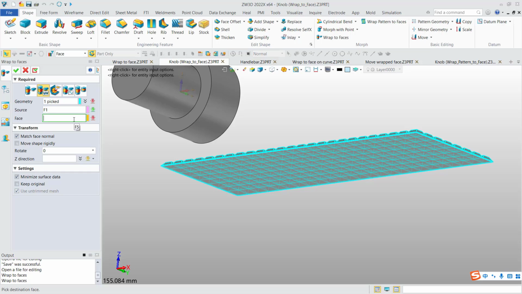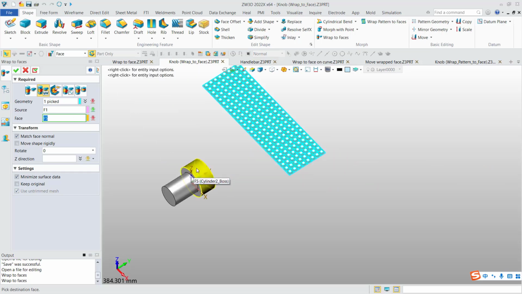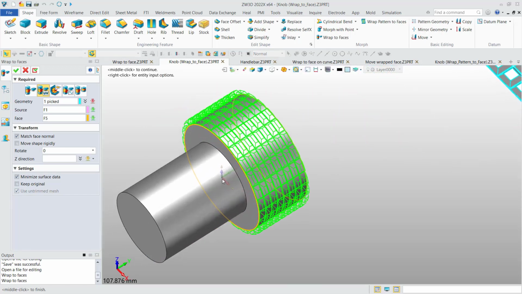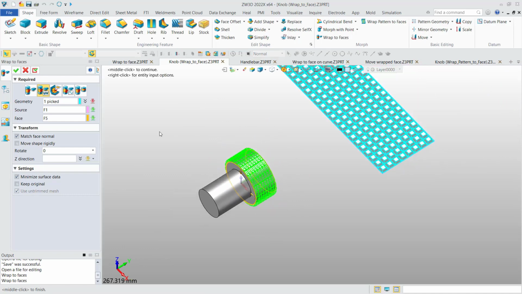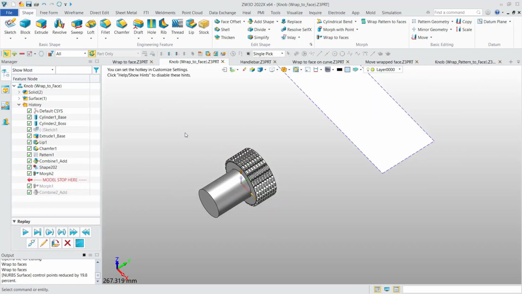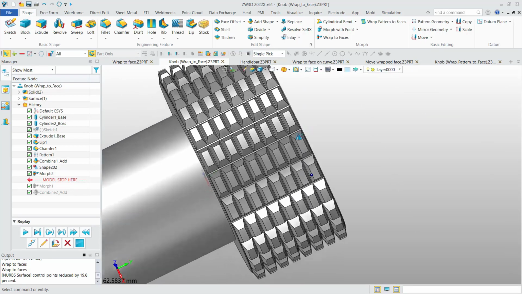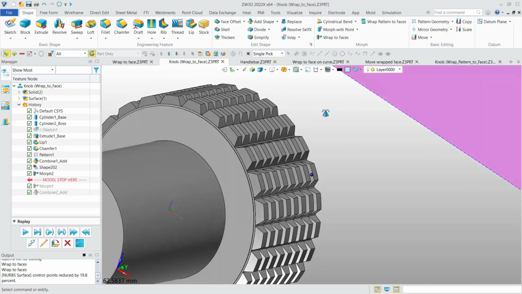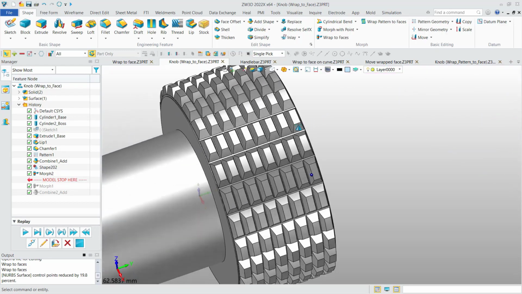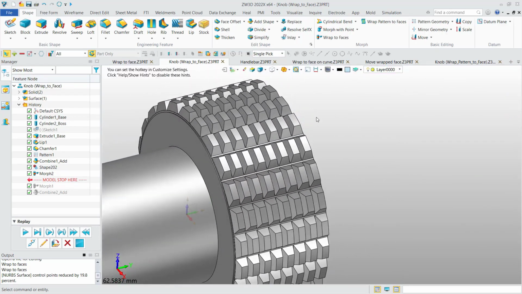And for the destination face, we just select cylinder face. Okay, now you can see the preview. It will fill and cover all of the faces. Now we can get the result by clicking OK. Okay, this is the result. And here you can see the geometry will be scaled to fit the destination face.